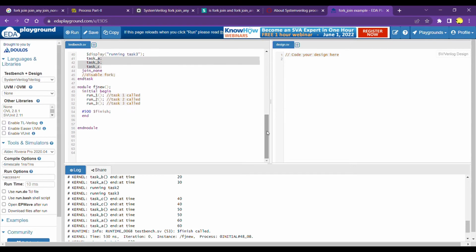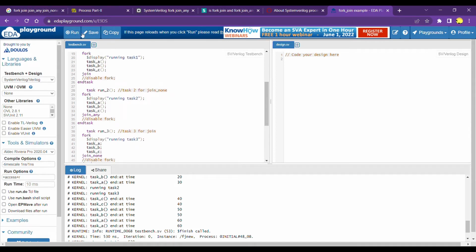So now I'm executing in the module all the 3 runs, run 1, run 2 and run 3. Run 1 is for the fork join, run 2 is for the fork join any, run 3 is for the fork join none. Let's see how this will work. I'm just going to run the simulation.